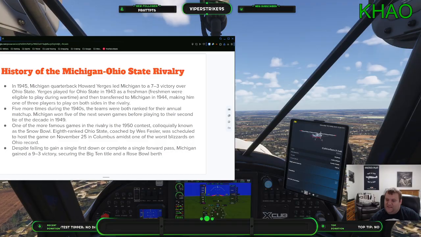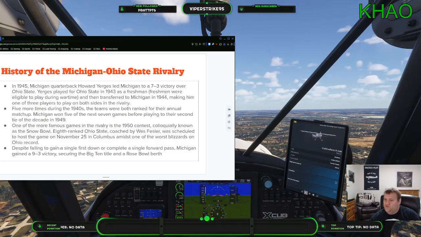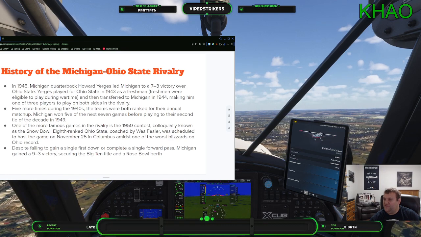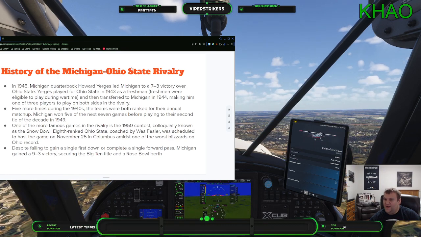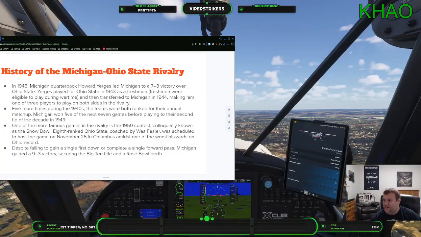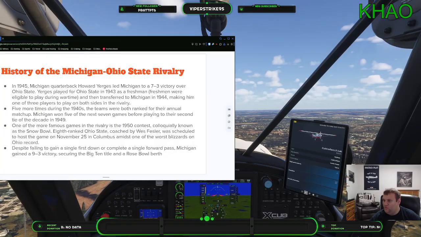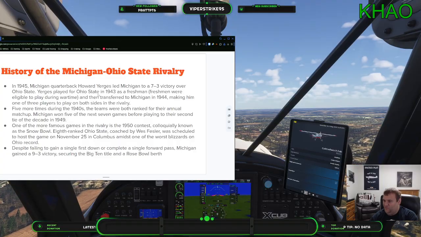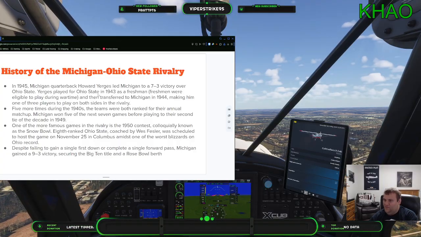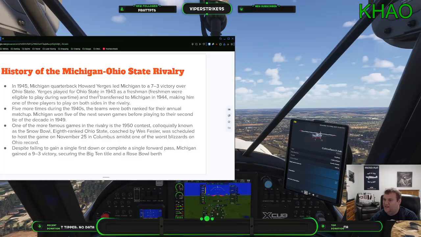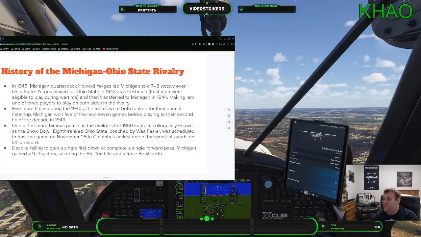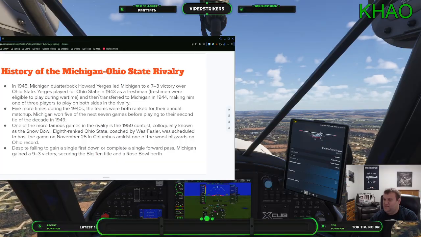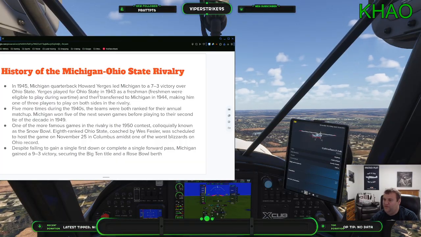However, the 1950s was another interesting era as well. The Snow Bowl happened in 1950. Eighth-ranked Ohio State was scheduled to host the game on November 25th in one of the worst blizzards in Ohio record, and Michigan, who led the Big Ten, opted to cancel the game. However, Ohio State refused, and it ended up being a pretty bad game for them, as Michigan won the game 9-3, securing their Big Ten title in the process.